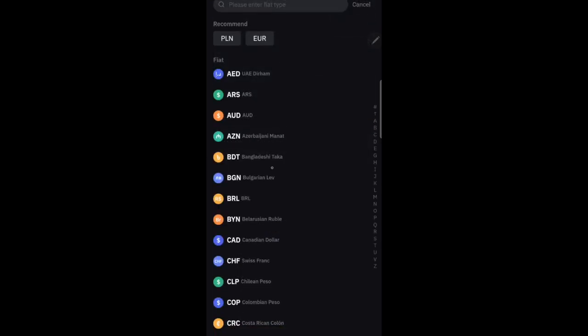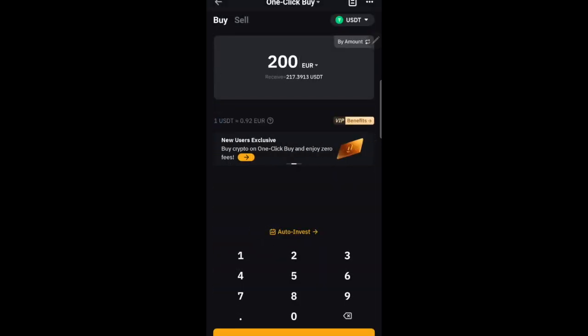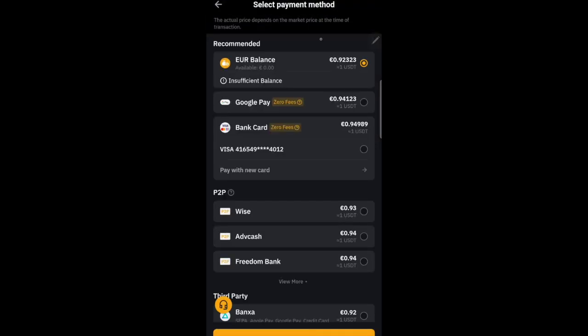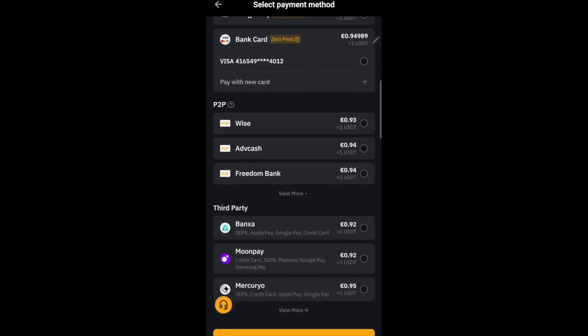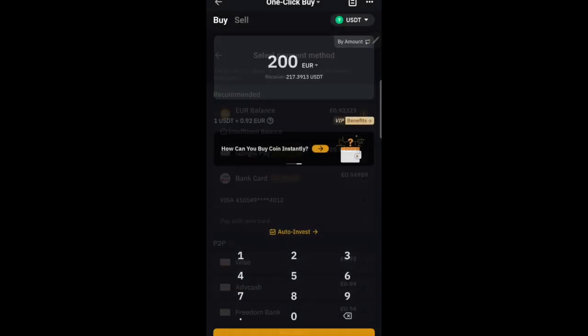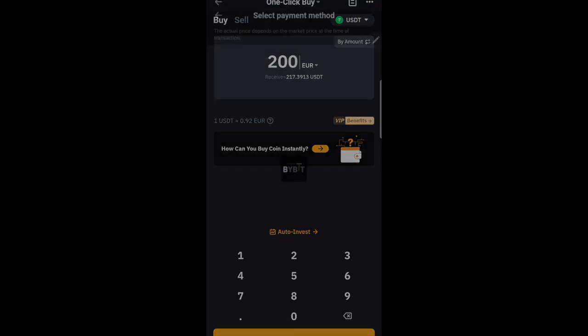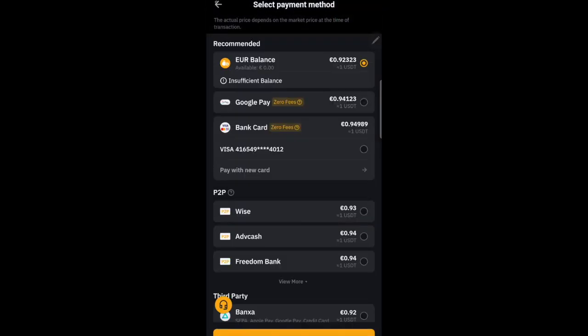Then select the currency you want to buy with, for example euro. Select the amount, let's say 200. Click next, and you have all these options you can use for purchasing your crypto. You can use Google Pay, you can use a bank card, you can even use transfer, I believe. It's best to use a Revolut bank card for crypto purchases, but it's totally up to you. And then again, click next, buy your first crypto, and this is going to be deposited to your account.